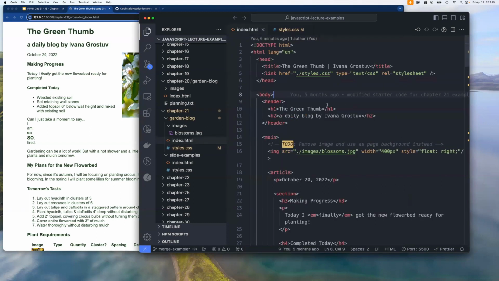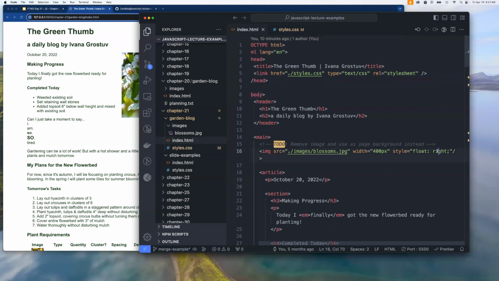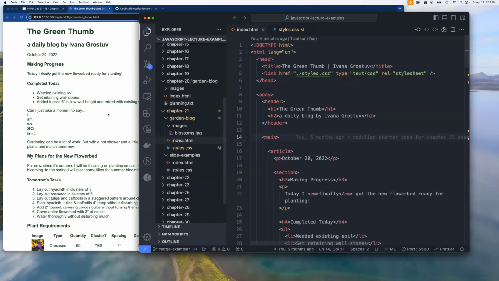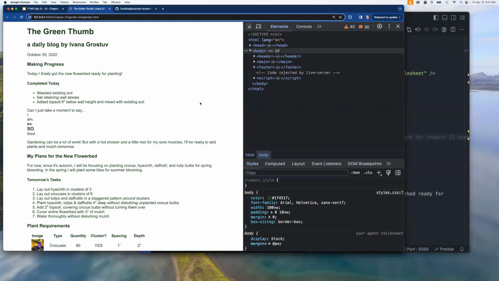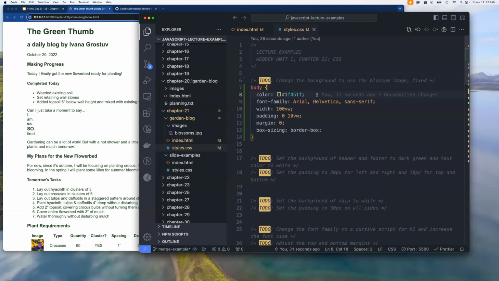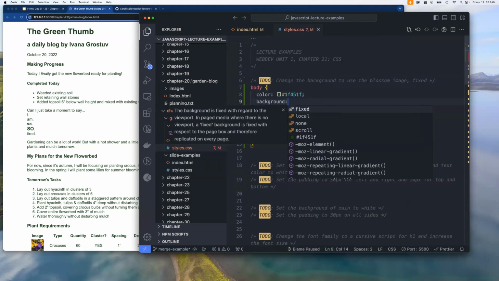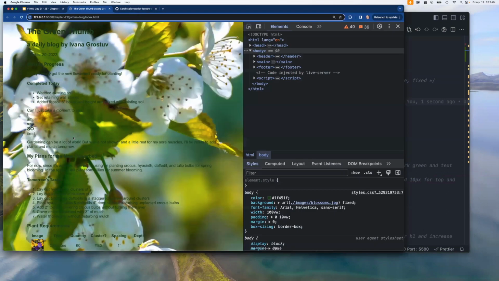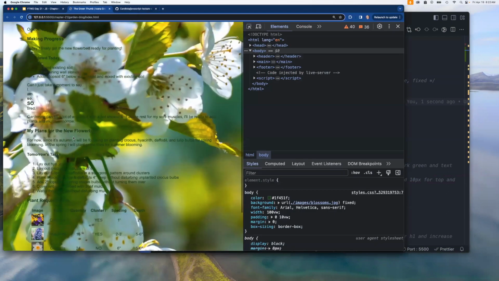And come over here and just remove this entirely. We're just going to take it out. And so now we have no image here, but if we come over into our body definition, we can actually add a property here, background, and use this URL to pass in the path and then say fixed because we want it to stay put even when we scroll.